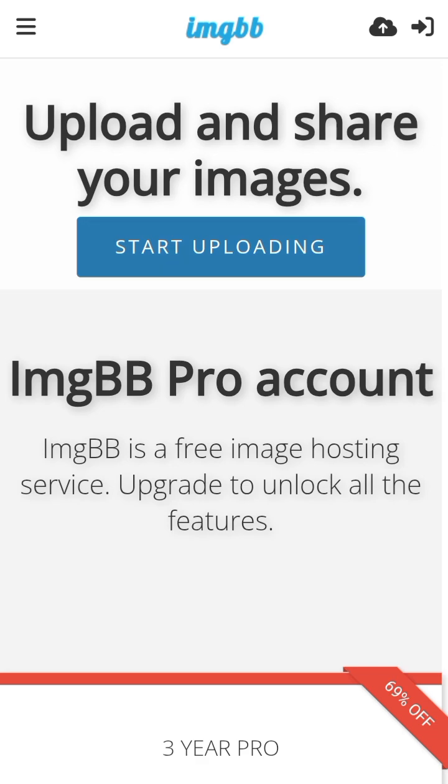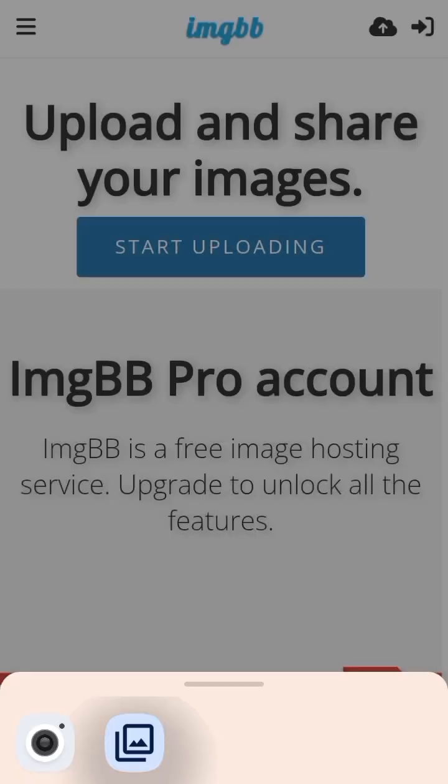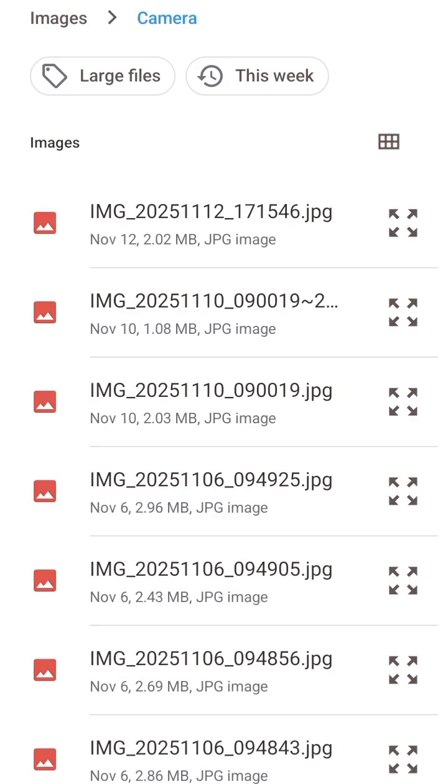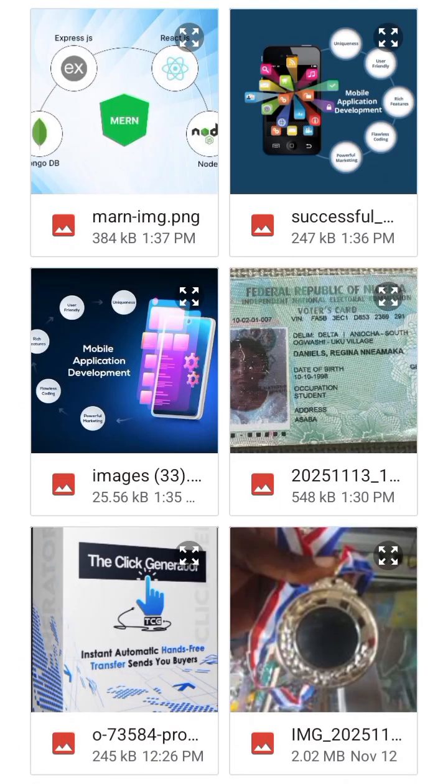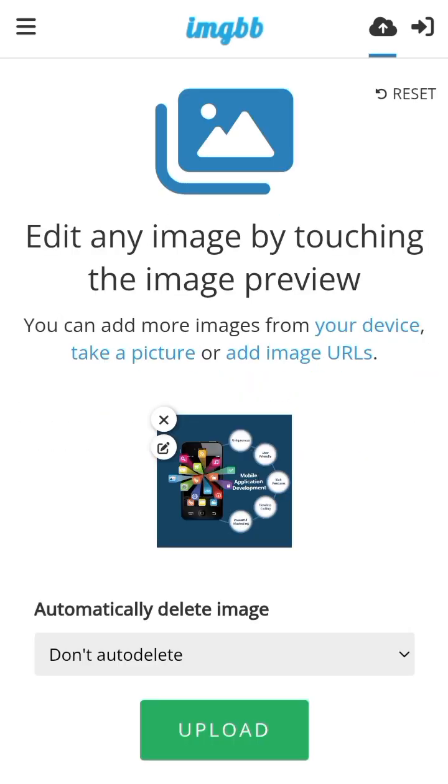Now let me upload something to show you how it really works. You go to your device, then you look for an image inside your device that resonates with what you are doing. All right, for example, I want this image, and then I click it, and it will start loading immediately, as you can see.